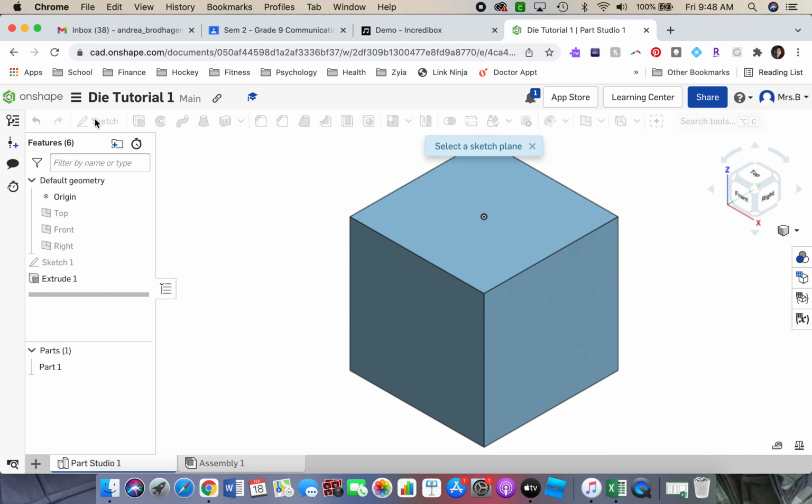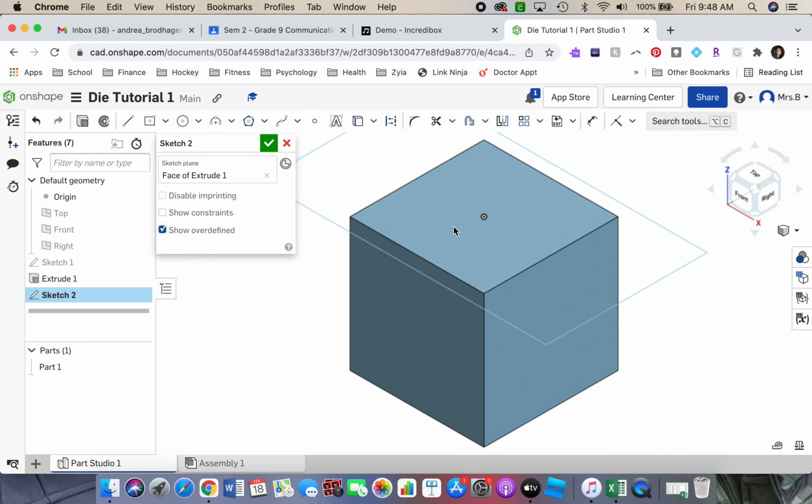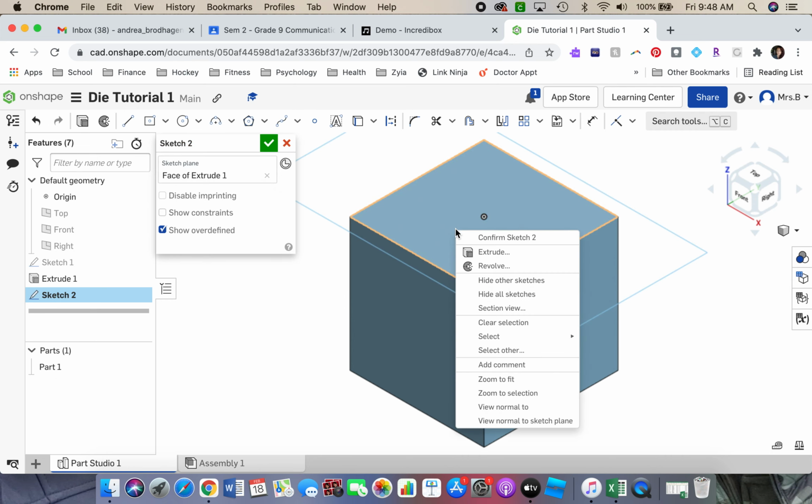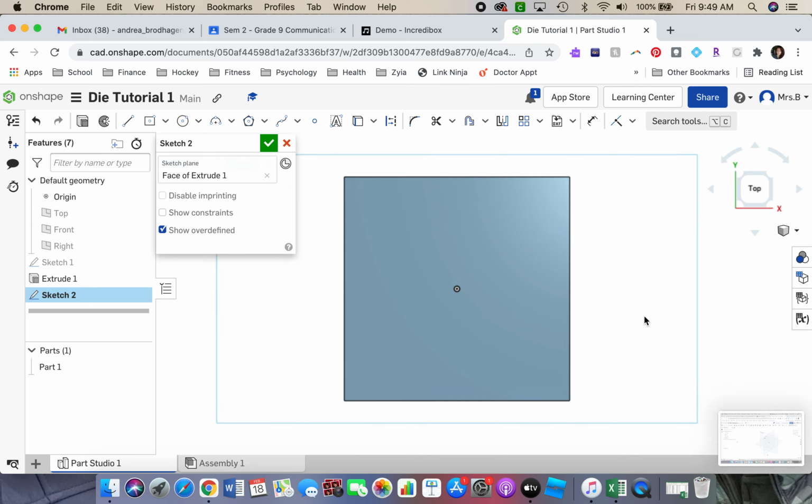So I'm going to click on sketch, and I want to draw the 6 holes for number 6 on the top of my die. So I'm going to click on that face, and again I'm going to right click on that and select view normal to sketch plane. So now I am facing the top of my die head on. To learn about construction lines and a little bit more on dimensioning.